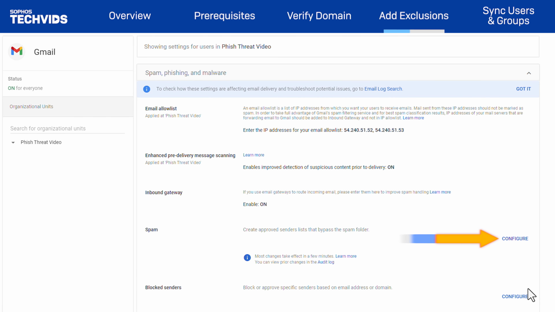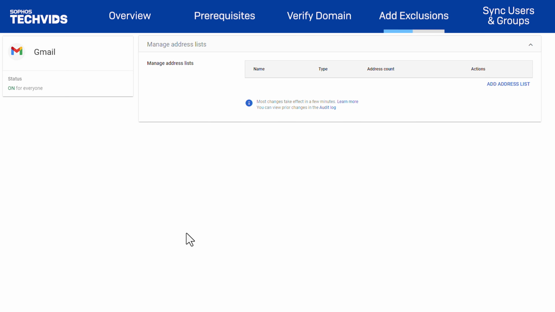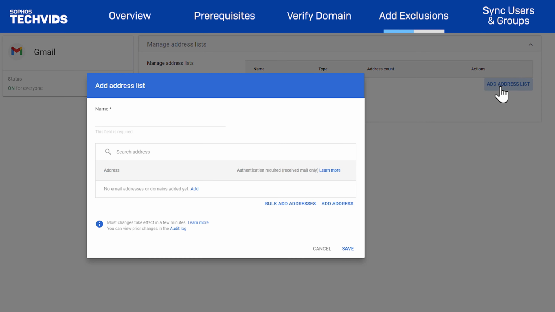In Spam, click Configure. Enter a name for the spam setting. Select Bypass Spam Filters for messages from senders or domains in selected lists. Then, click Create or Edit List, which lets you create a new list for Sophos Phish Threat domains or modify an existing list. Click Add Address List. Enter a name for the address list. I'll use Sophos Phish Threat.